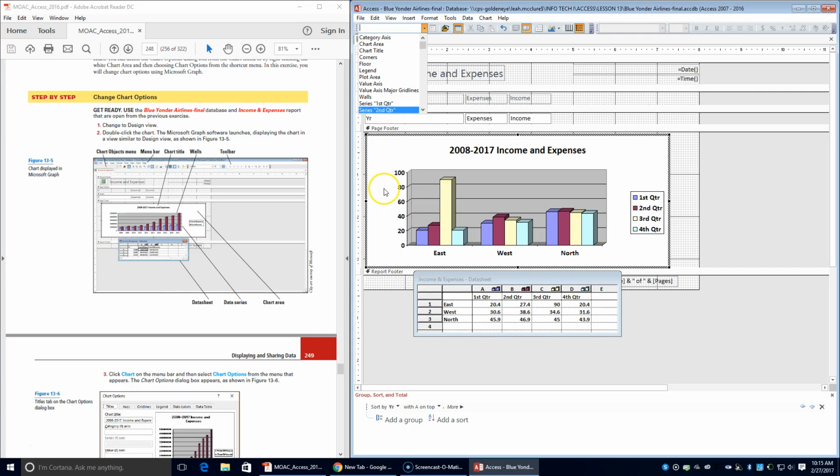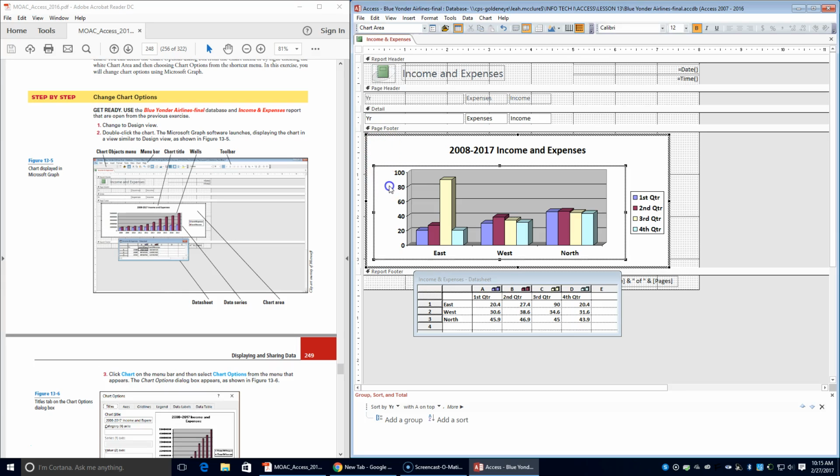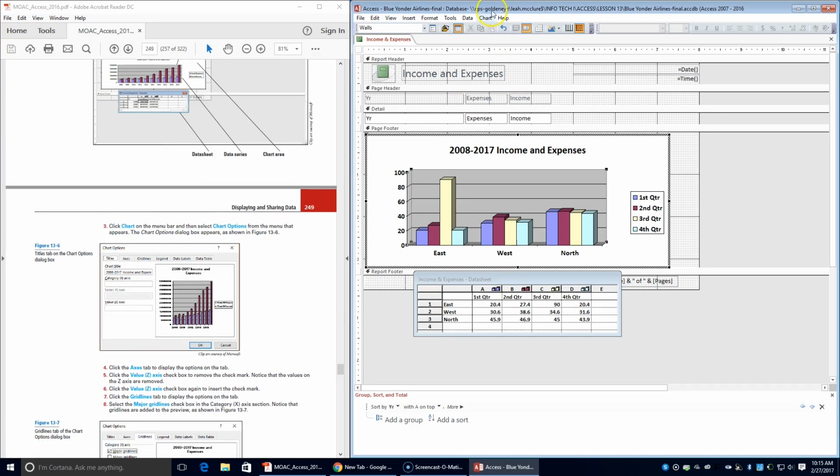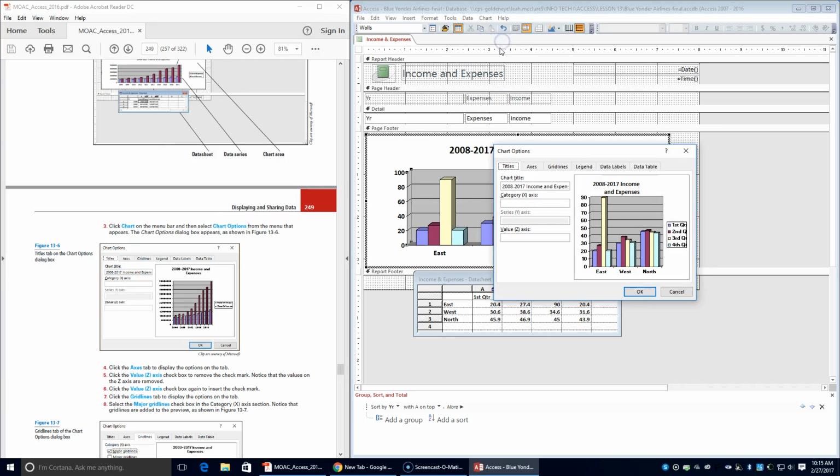Okay, so make sure that you are clicked on the chart. Step 3 says to click Chart on the menu bar. We're going to click on the Chart right here and choose Chart Options.